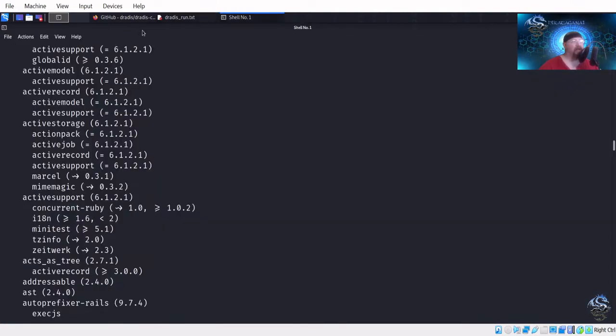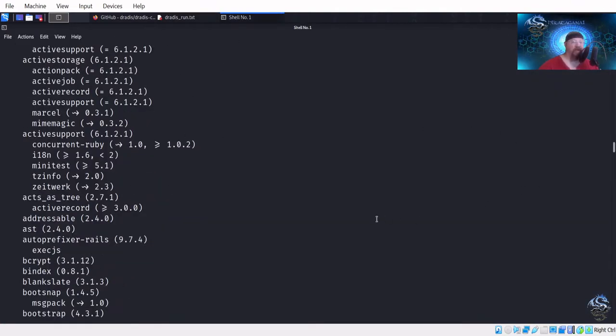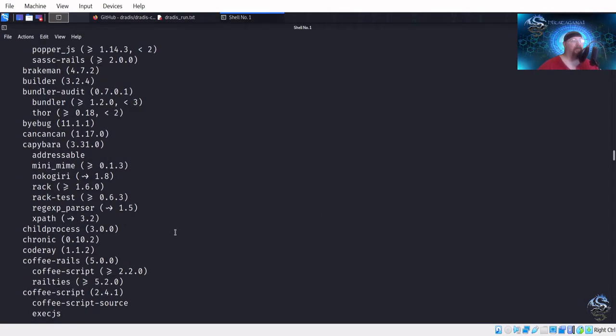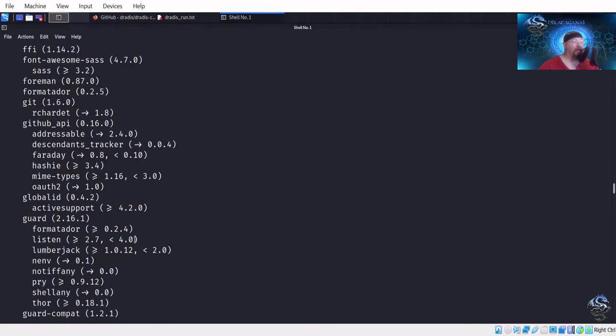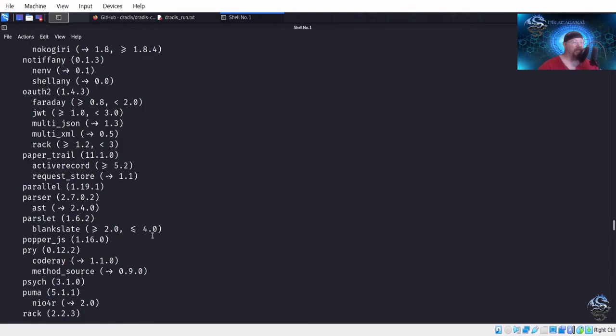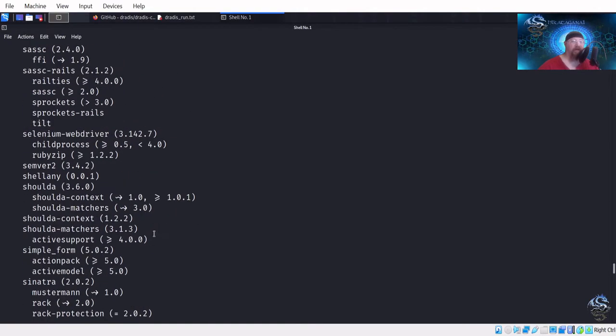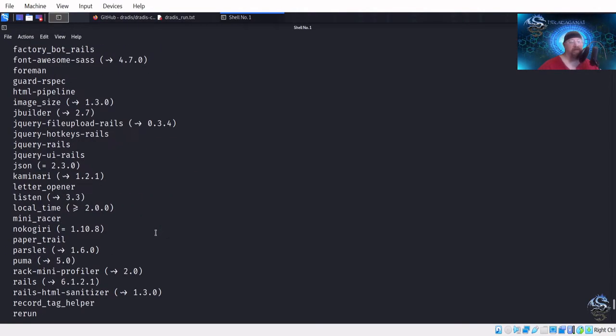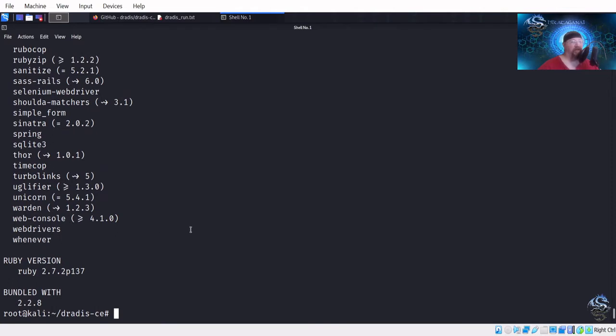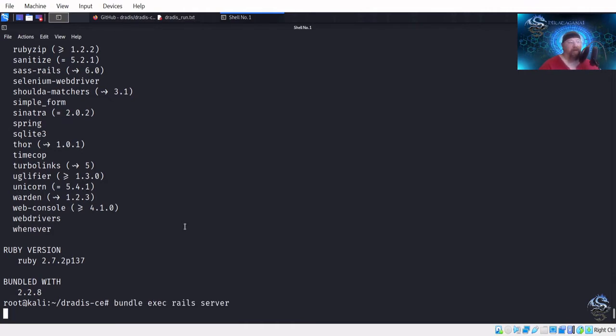Once you're actually in the directory itself, which in this case I am, I can then run that particular command, and it should start up my Dradis instance. Keep in mind as well, there is also a Docker version of this that can run fairly well. I've run that one as well without really any issues, but it's up to you, whatever you want to use. So I'm going to go ahead and do bundle exec rails server to start up this Dradis CE version.